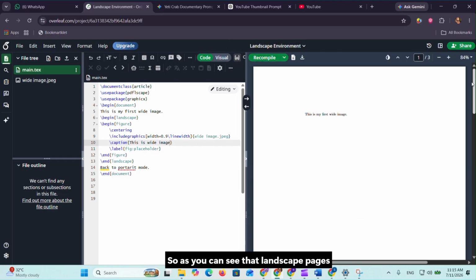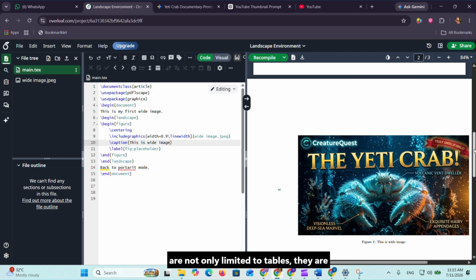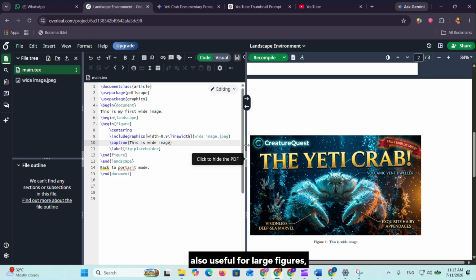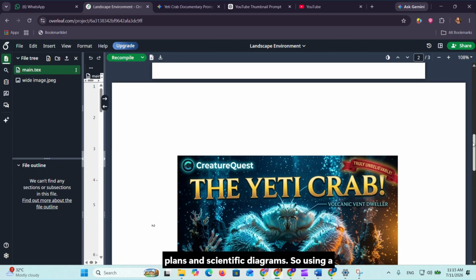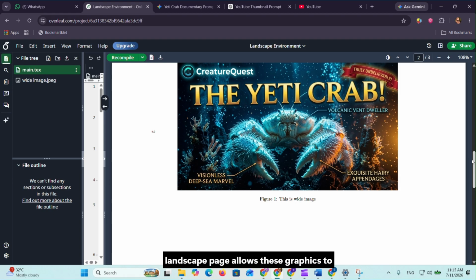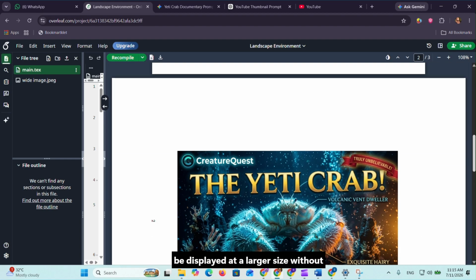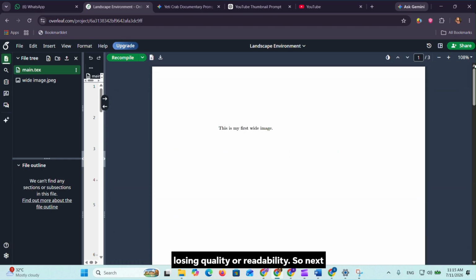As you can see, landscape pages are not only limited to tables, they are also useful for large figures, engineering drawings, maps, architectural plans, and scientific diagrams. So using a landscape page allows these graphics to be displayed at a larger size without losing quality or readability.